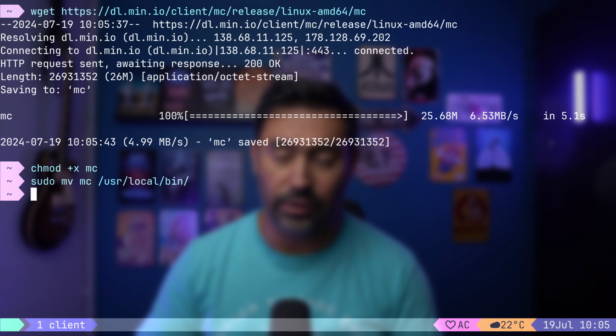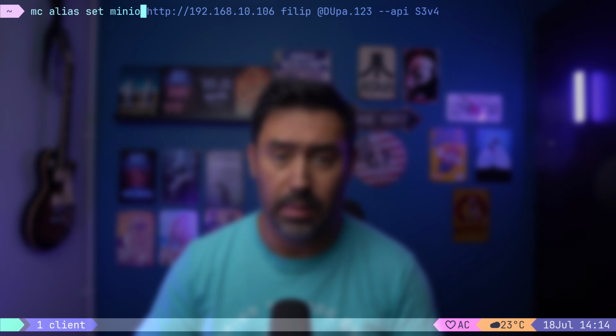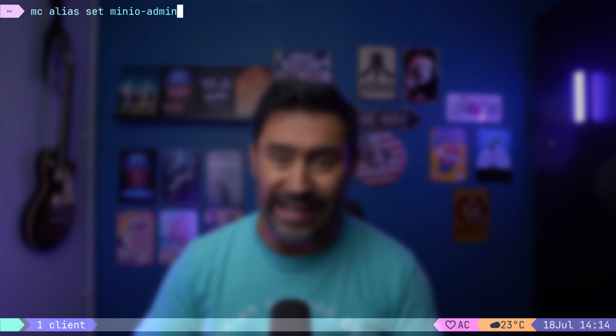With the client installed, the next step is configuring the connection to the S3 service. We'll use the mc alias command to manage server credentials. To add a new server, we'll use the set command followed by the server alias. Since you'll be connecting to multiple S3 servers, choose a meaningful name. I will name mine MinIO admin to indicate that's an administrative connection to the server.